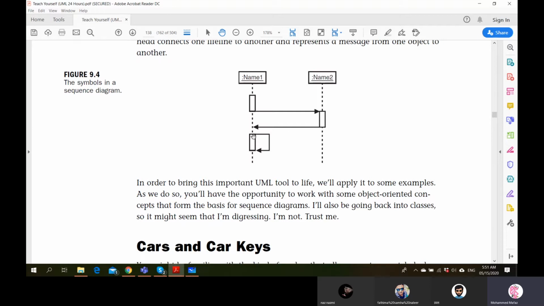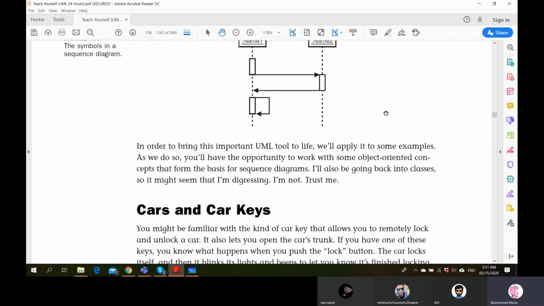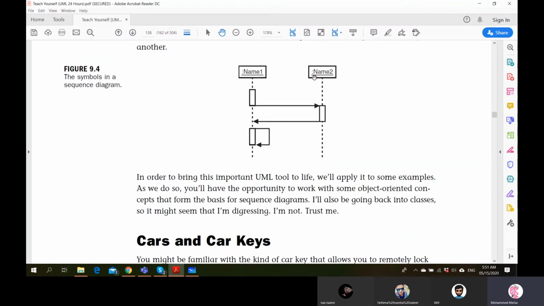Then after that, some time is taken and name1 is trying to call itself, right? So in order to bring this important UML tool to life, we'll apply it to some examples. So these are all concepts we learned. Now let's try to see a real world scenario, a real case scenario where we can start drawing a sequence diagram.